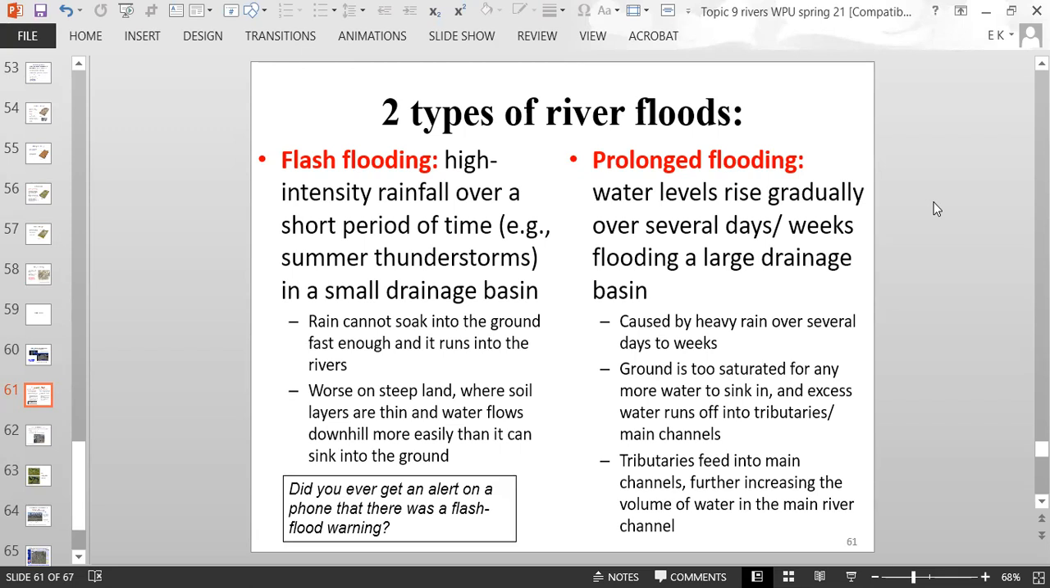So it takes time for all of the water in this large drainage basin to end up ultimately in the main river, because the tributaries are feeding into the main channels. So all of the land throughout the whole drainage basin where there's heavy rain, that's prolonged rain, all of that water eventually collects in the main river, okay? So that's why it takes some time.